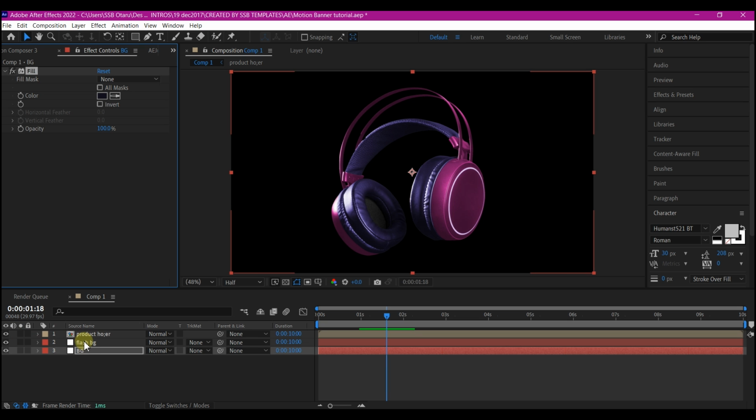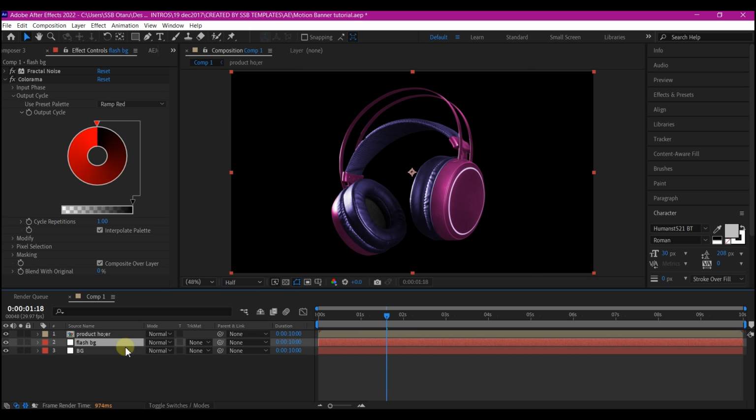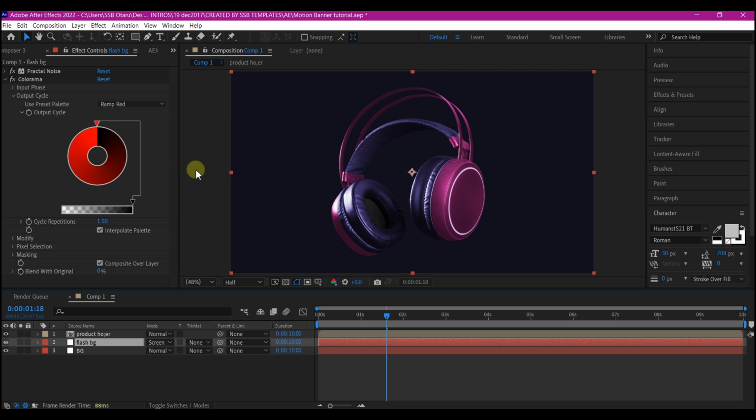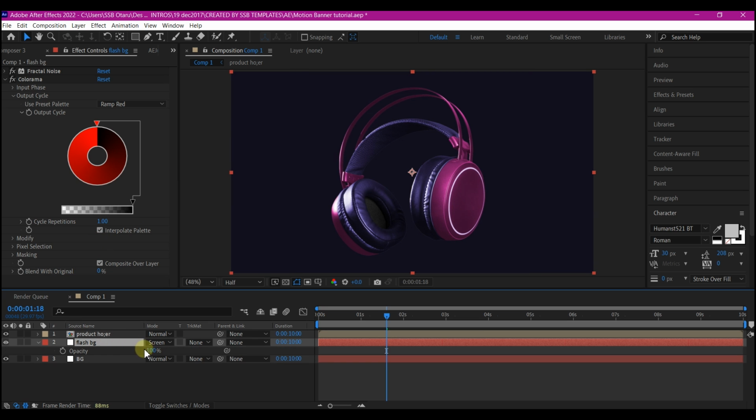Then I'll select this fractal BG and then change the mode to screen. I will hit T on my keyboard with this fractal BG still selected and set the opacity value to 50.